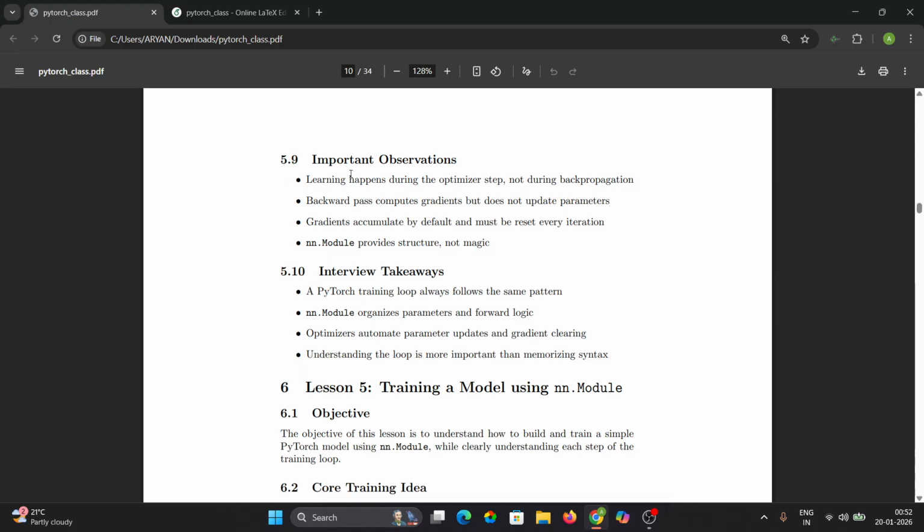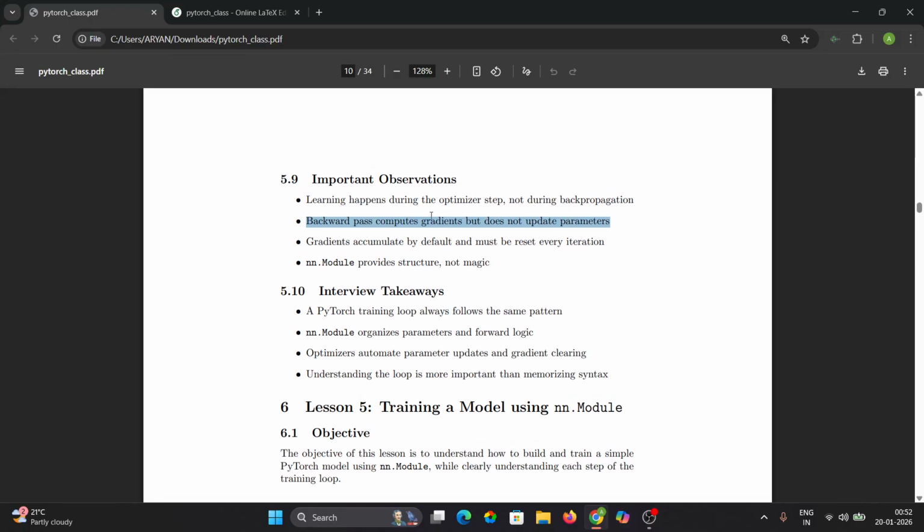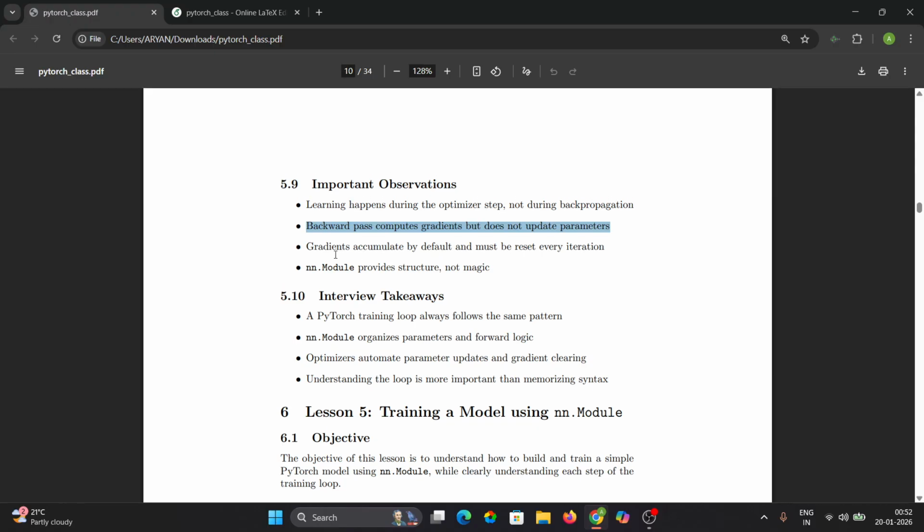Learning happens during the optimizer step, not during backpropagation, because during the optimization step only we are updating the parameters. The backward pass computes gradients but does not update parameters. In the backward pass we only compute gradients, but we do not update parameters.